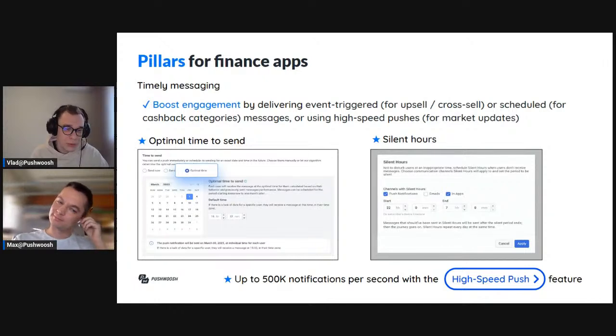We will choose the time on our own, and the message will be delivered in the time period when the user will most likely open your push notification. That greatly increases your CTR.